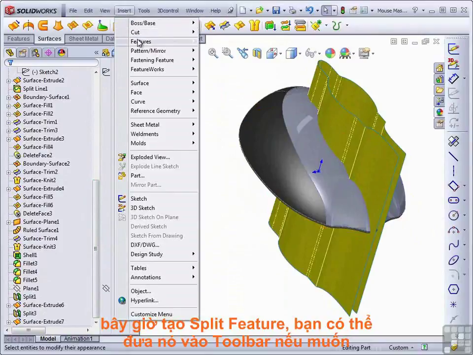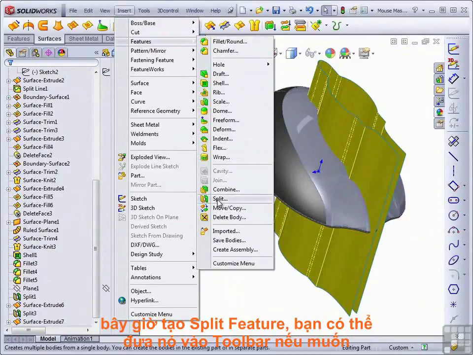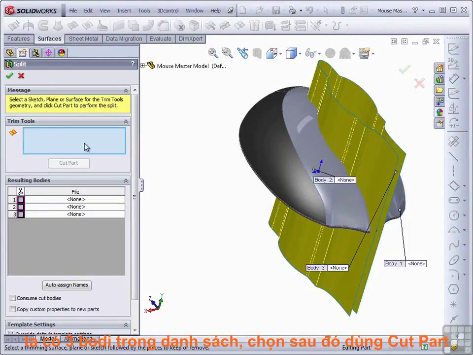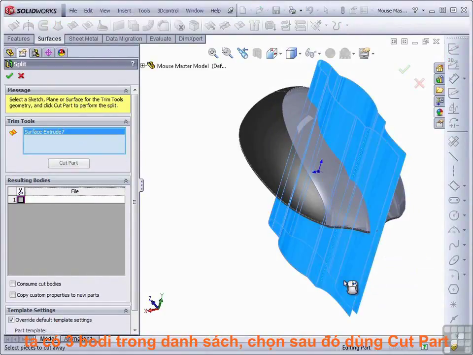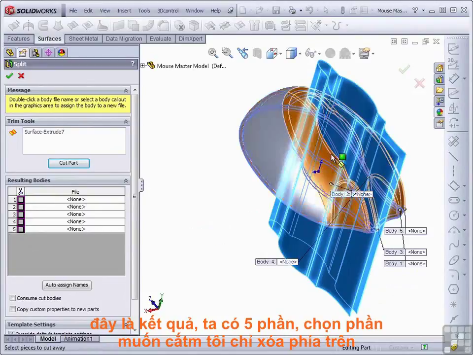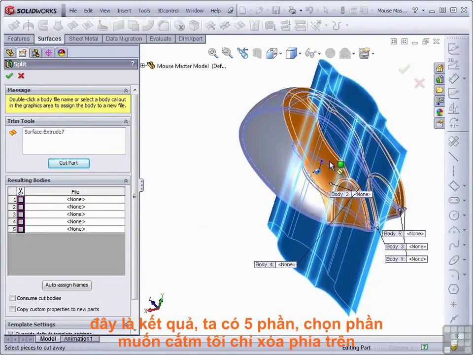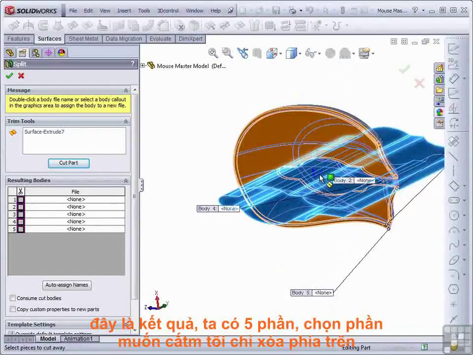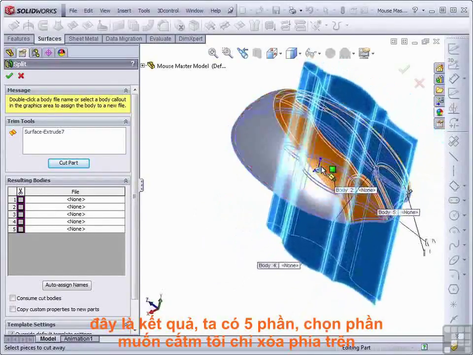Insert, Features, Split. You can also put this on your toolbar if you like. In this case, there are 3 existing bodies, which are listed here, and I'll select my splitting surface and then click Cut Part. This will result in potentially 5 different bodies. Now we have to be careful here to select only the ones that we want, because it could split the top and it also could split the bottom. We only want the top.